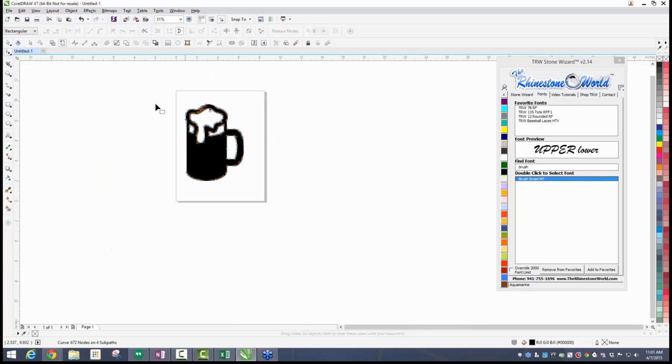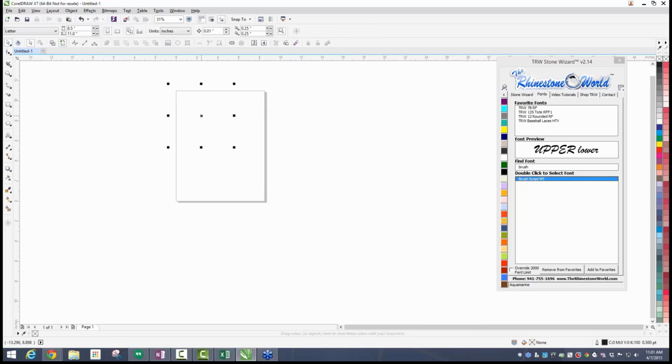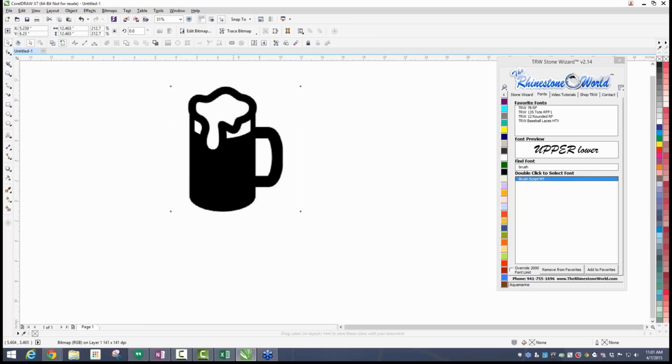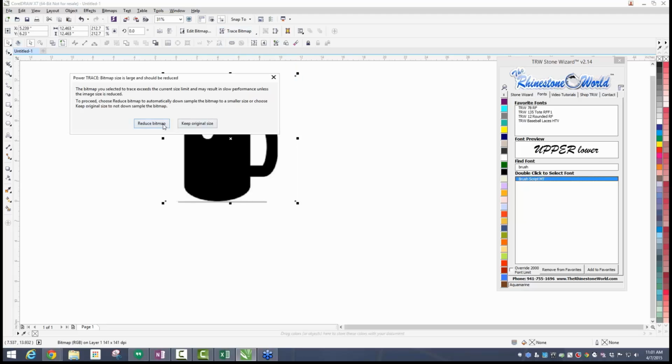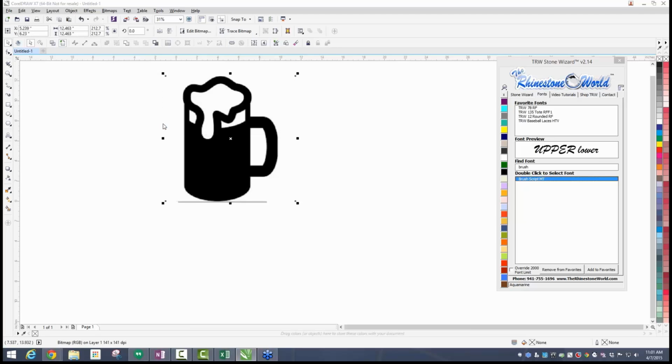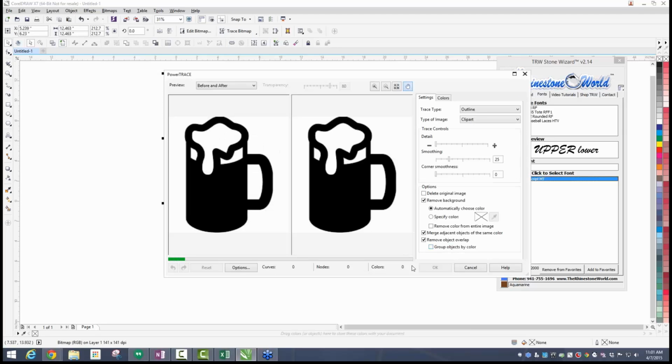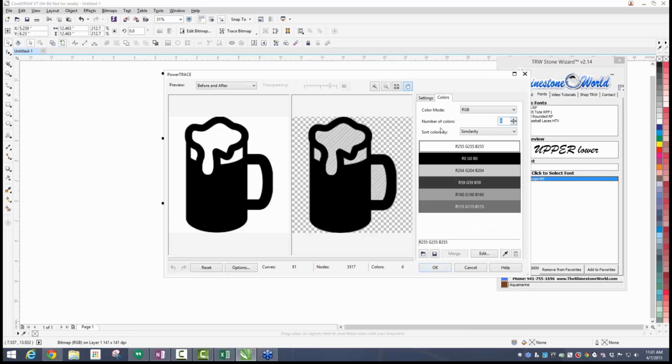Now, I don't know why it came out so rough this time. The last time I tried it, it didn't come out that bad. So let me go ahead and try this again. Let's go ahead and trace it and see if it comes out a little better here. Let me go ahead and do a clip art this time. See if this comes out a little bit better. All right, so let me go ahead and if I delete here, here.